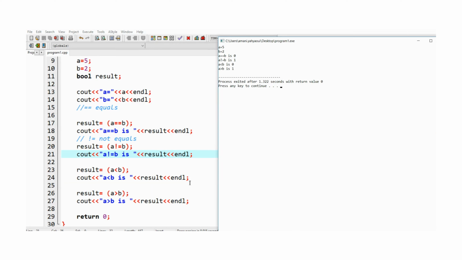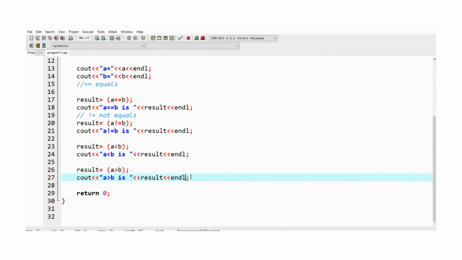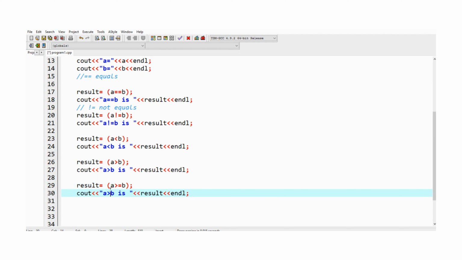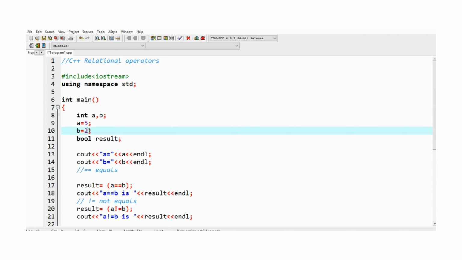Now let's try another operand. We have here A, it's bigger or equals. So this operator is to say A is bigger or equal to B. So the result here will be true if A is bigger than B or if A is equal to B. So let me do here B also 5, for example, and let's see the result.